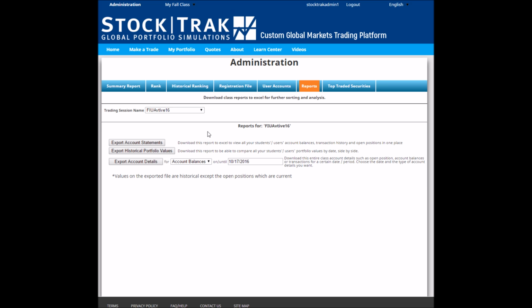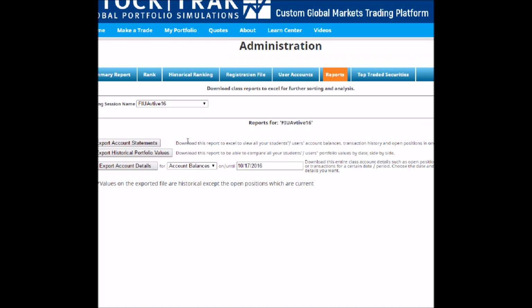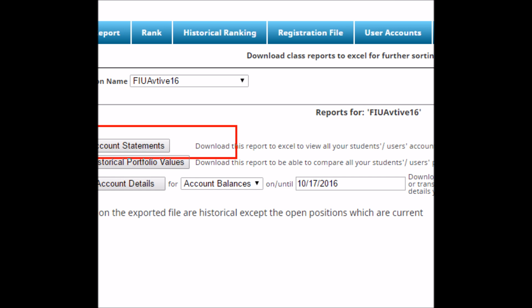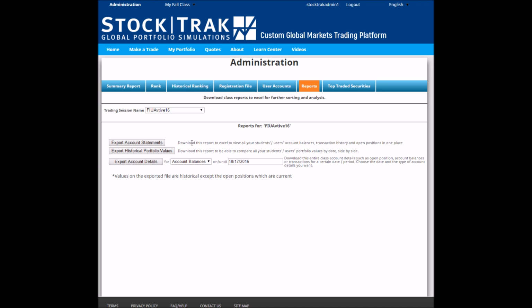The reports page wraps all of these things together as one. By clicking any of these buttons, you will export all of your class's information to one big Excel spreadsheet. For example, export account statements will download all of your students' account balances, transaction histories, and open positions into one single spreadsheet for you to browse at your convenience.